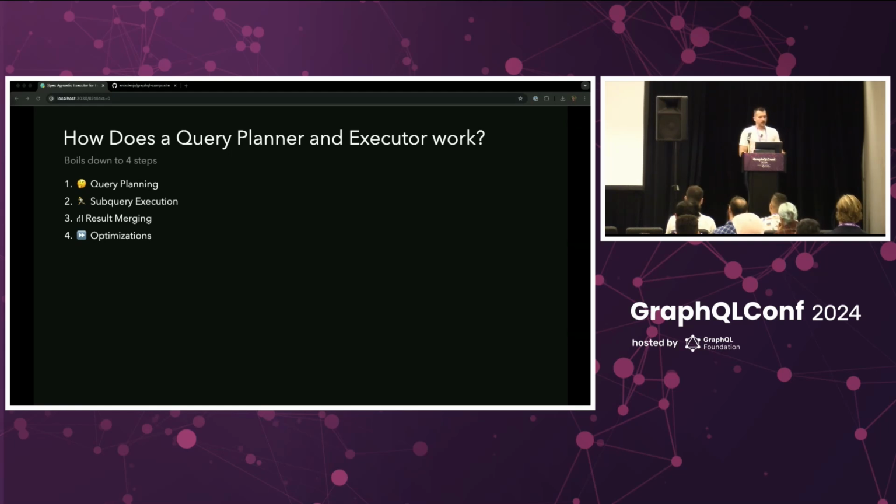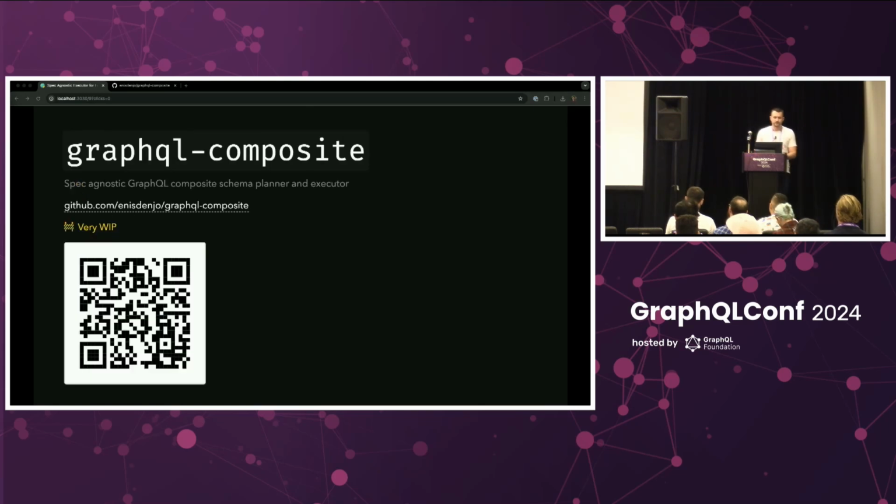So both specs that I've talked about previously share the same idea, and the mechanism for fetching data is also almost the same. So creating a specless query planner and executor might just be possible. So introducing GraphQL Composite. This is a spec-agnostic GraphQL Composite schema planner, executor, and explainer.